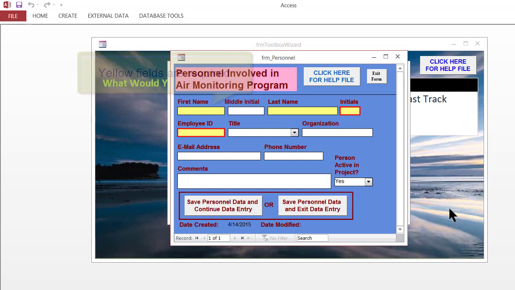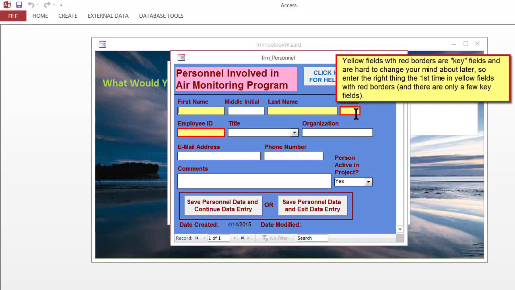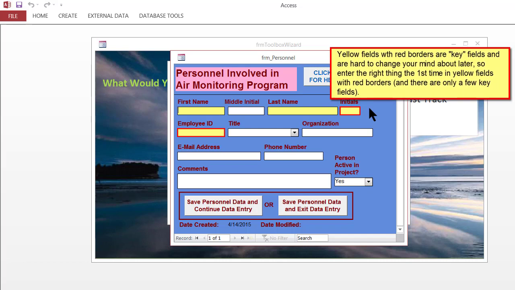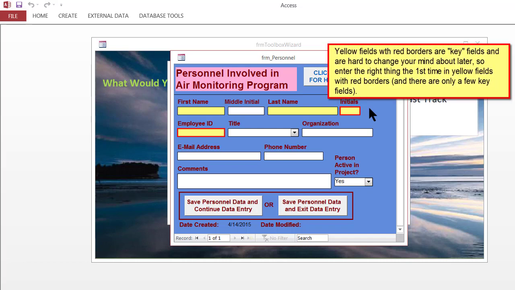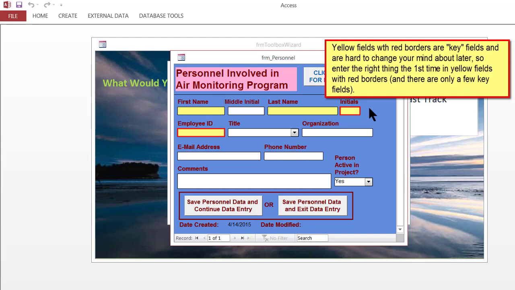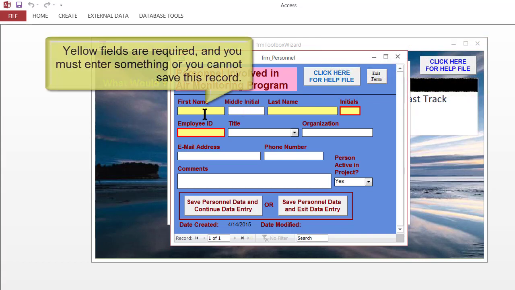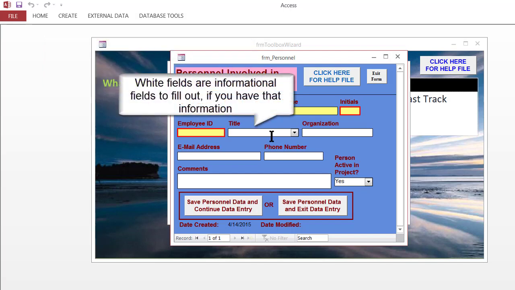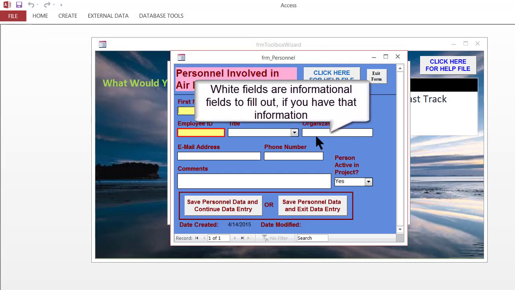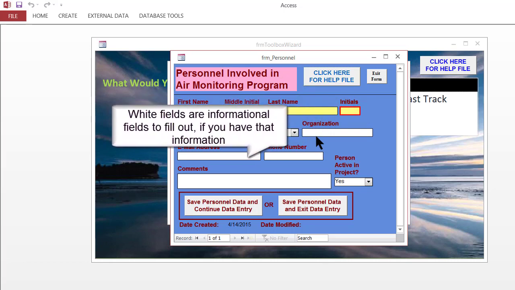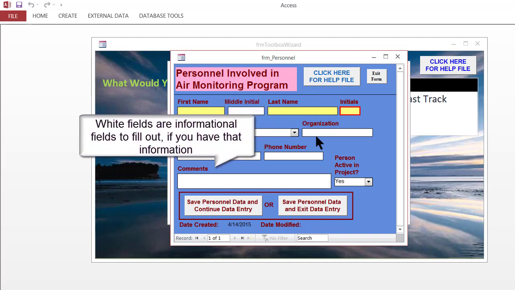If it's yellow with a red border across it, like this initials field and this employee ID field, that means it's also a primary key in the database. Those are fields that, once you enter the data, you cannot change easily. So you want to be careful to enter the correct data into those fields first off. The yellow fields without red highlights you can easily change later on, but they are required fields, and the white fields are optional fields that you can fill in if you have that information. We encourage you to fill in as much information as you can in these white fields, because it's always better to have more data than less data.